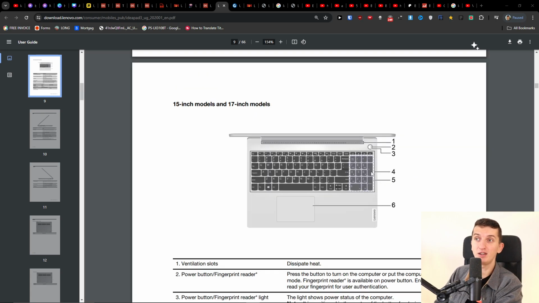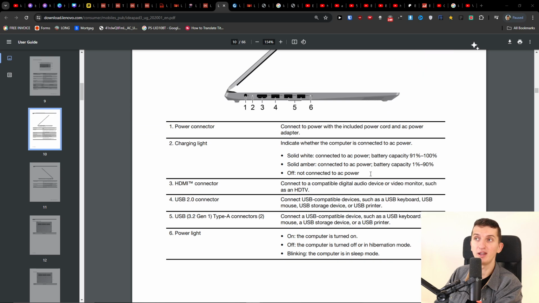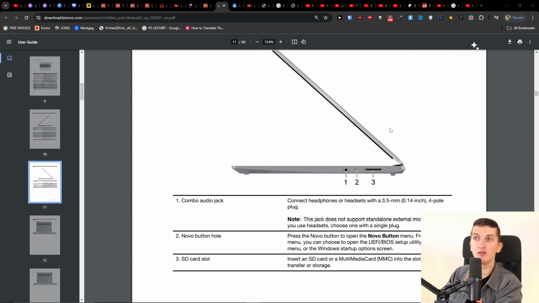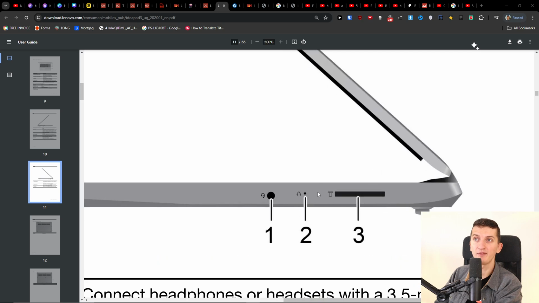The second thing that you can try to do, and maybe it's going to work out, is that from the right side you're going to have a no-button hole. It's between this SD card slot and combo audio jack. What you want to do is take a small needle, or you know when you're opening a SIM card in the phone, the SIM holder, you have that small thing, right? You just want to insert it into the small hole there. So insert it there, and in that way possibly you're going to reset the laptop.